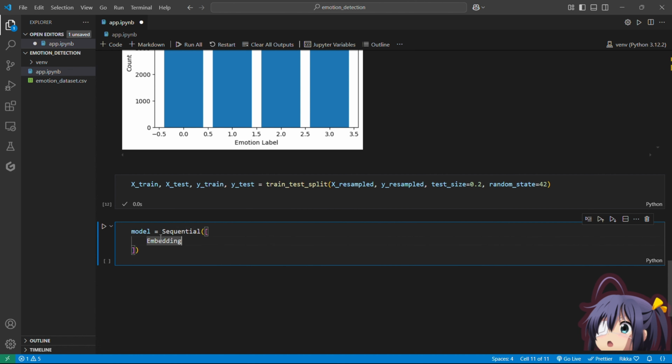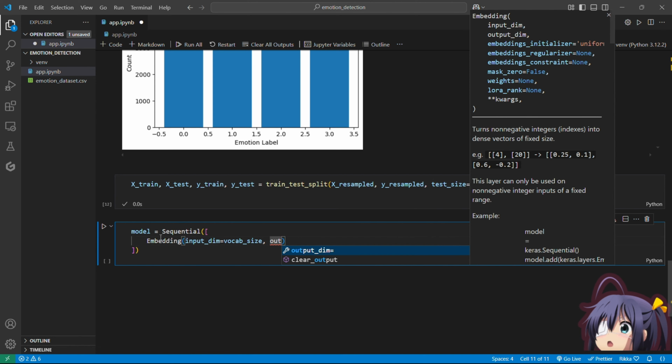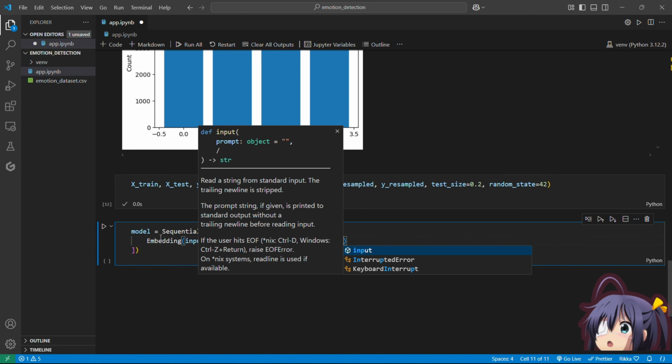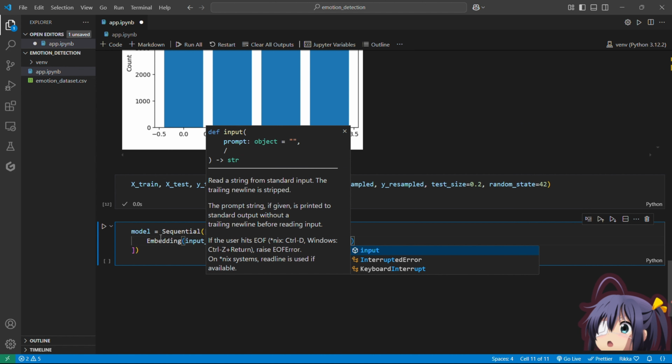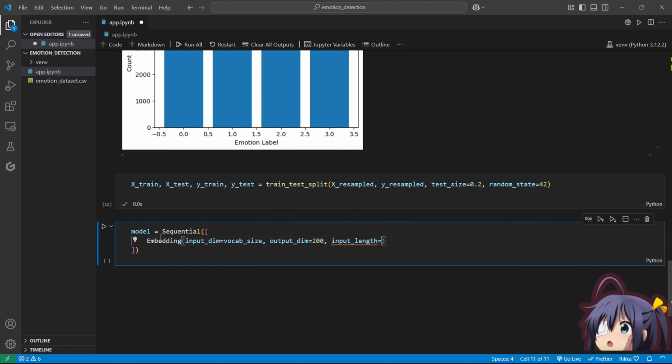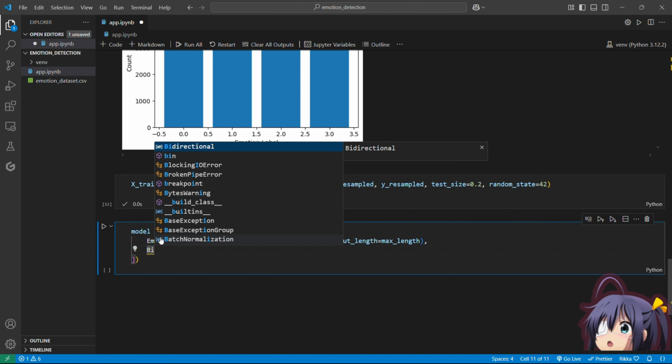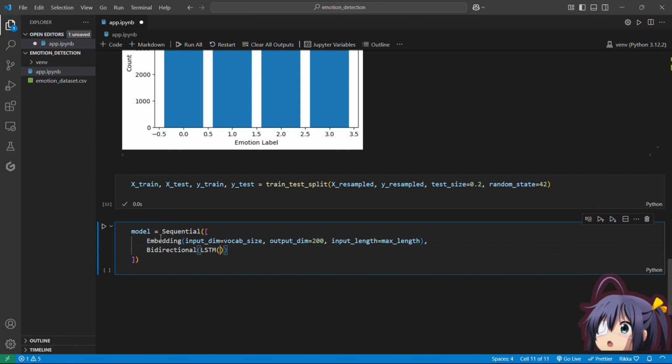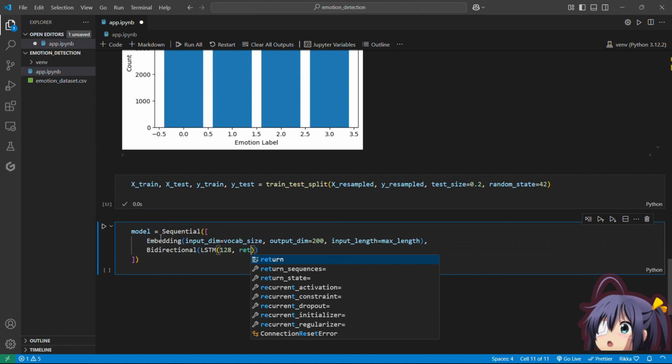First we will create the embedding layer in which we will convert the words into the dense vector representation, in which the input dims are the total unique words in vocabulary, and we will map each word to a 200 dimensional vector. By putting the input length equal to max length, we ensure that all input sequences are of the same length. Embedding will allow the model to understand the relationship between the words. Now we will create a bidirectional LSTM layer. It will improve the understanding by learning from both past and future words.